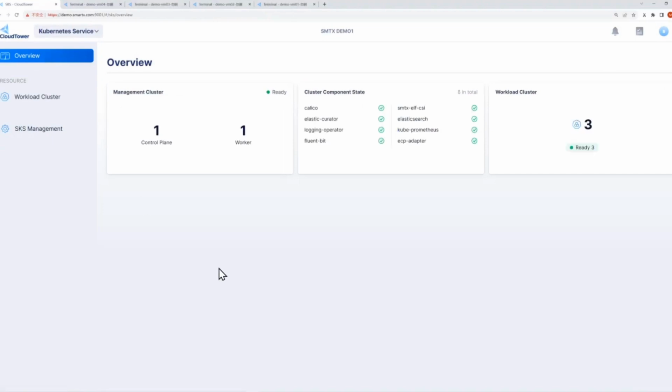When enabling the SKS service on SMTX OS, the first step is to deploy an SKS management cluster. This cluster's only purpose is to create and manage the workload cluster. The workload cluster is the actual Kubernetes environment where your containerized applications are running. So in this environment, we can see we have 3 workload clusters.